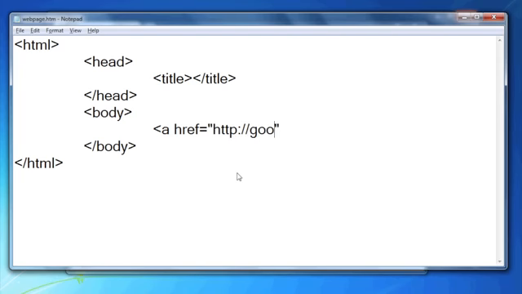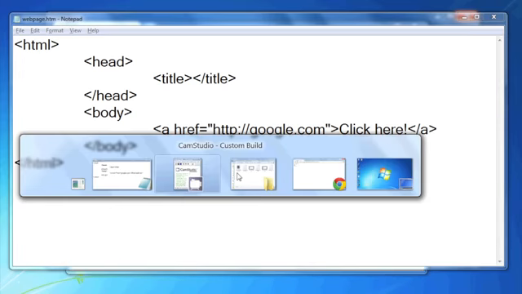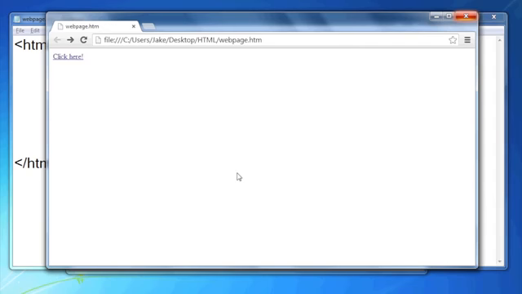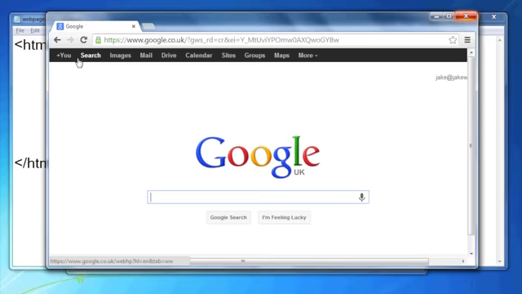So I'm going to have this send people to google.com. Remember the HTTP bit. Then in between the opening and closing tags is the text that you'll see on the website. So I'm going to type click here. And having a look at this in a browser, it says click here and it takes us to Google.